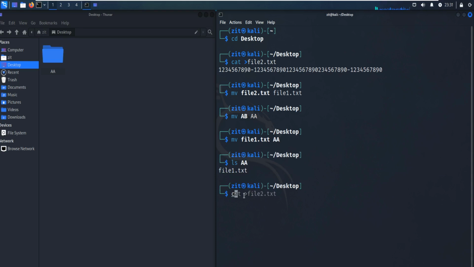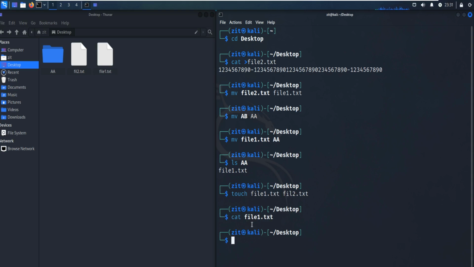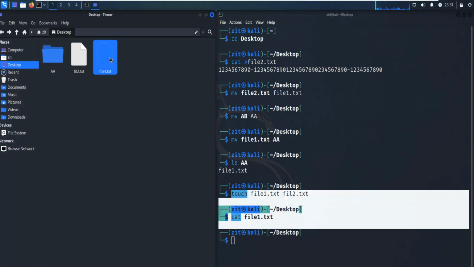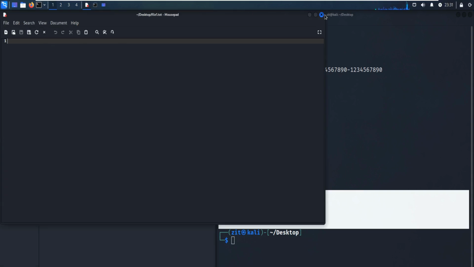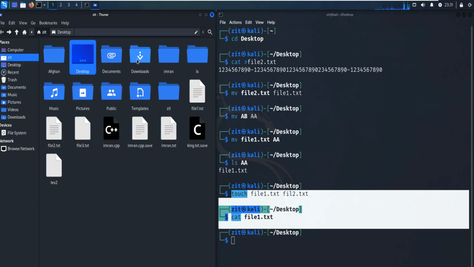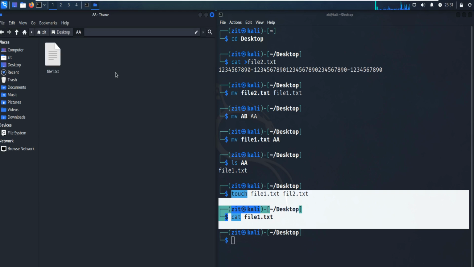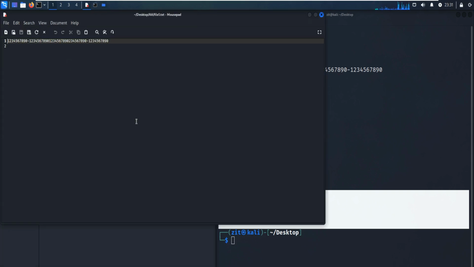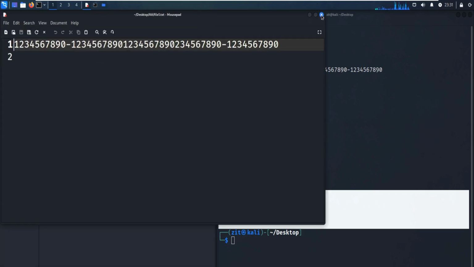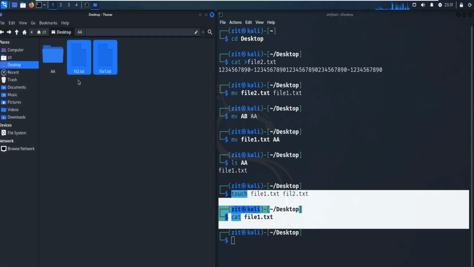If you have multiple files, for example, I will create file1.txt and file2.txt, they are empty files. You can see here that they are empty. This file1 is empty, and this other file has data, but the names are the same. I want to move this file inside the aa directory.